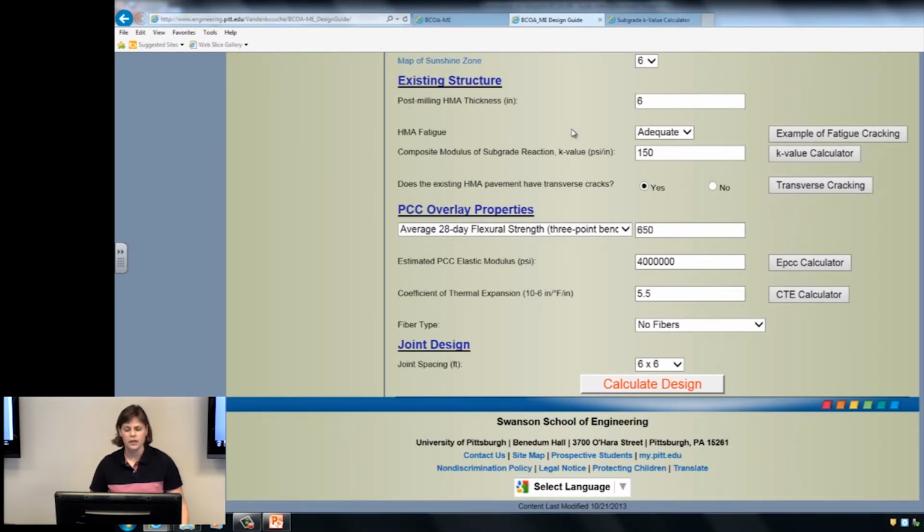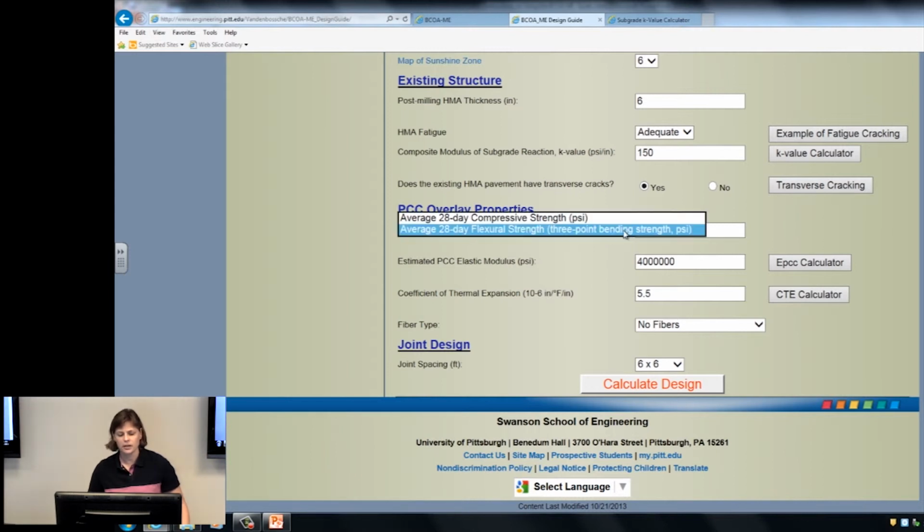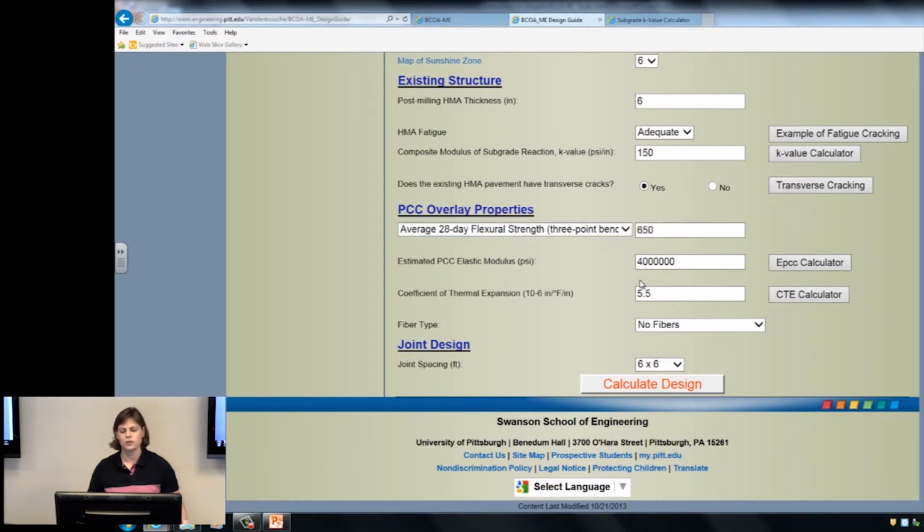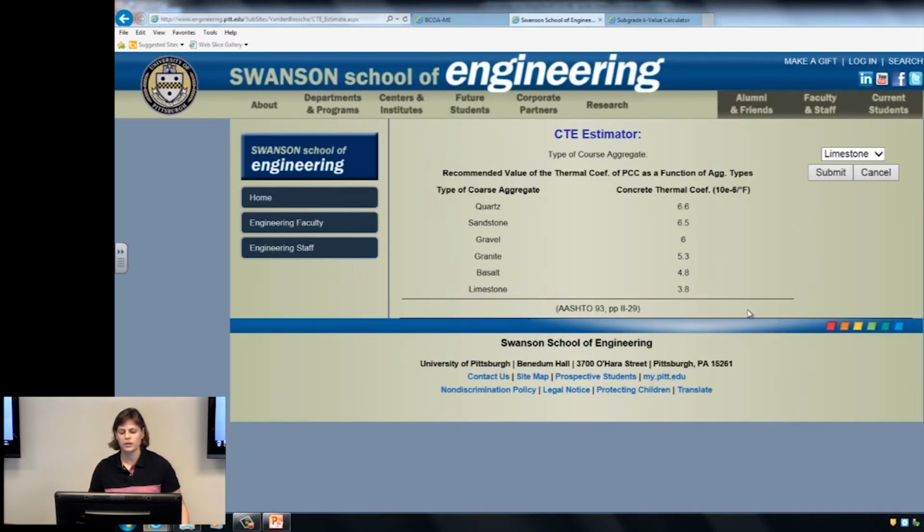Okay, so we've defined the existing structure. Now we need to define the properties in the concrete overlay. We can first define the strength by entering either the 28-day 3-point bending or the compressive, and it'll then convert it internally to a flexural strength. The elastic modulus of the concrete can be entered in directly, and again, this is a 28-day value, or you can use the calculator to do so, and then it's going to estimate it based on the strength you entered. The coefficient of thermal expansion you can either, again, enter directly, or you can calculate it based on the aggregate type that you have.